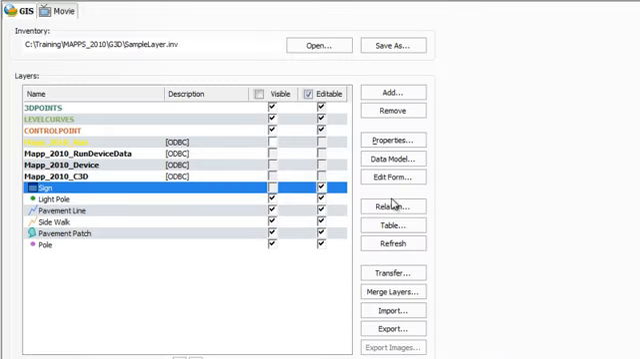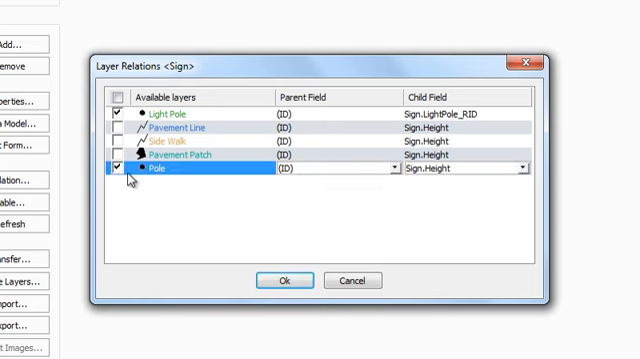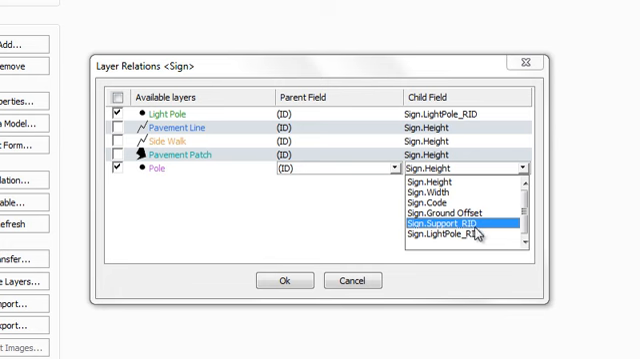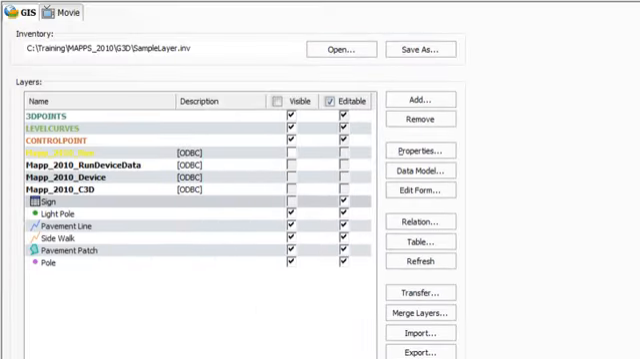To create a data layer for relations, select your data layer, then click Relation. The Layer Relations dialog appears. You can create single or multiple relations. For my sign data layer, I will relate the sign with the light pole and with the normal pole. Then select the specific fields to relate the layers with. Click OK. Now, the signs on the poles and the light pole are linked together.